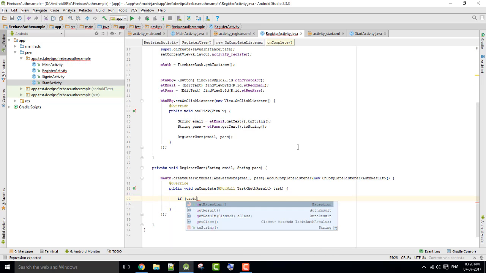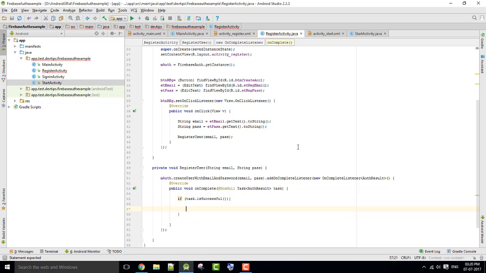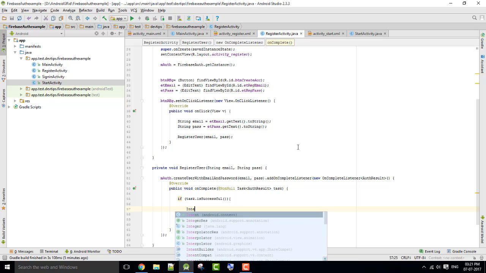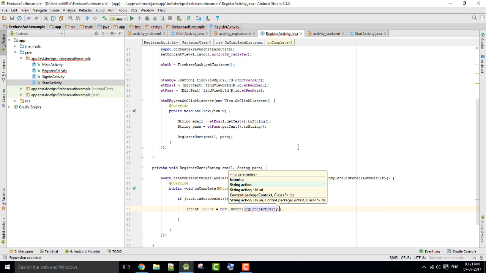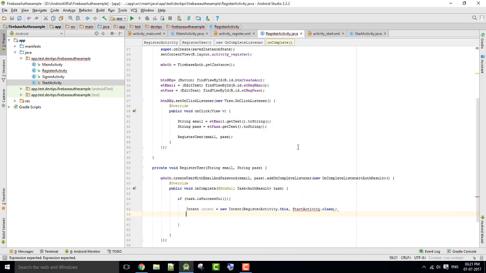So intent equal to new intent, register activity dot this comma start activity dot class. And going to start the activity, create a function that starts the activity intent and a toast to show the user that you are signed into the app. I mean register activity, so you will sign into the app.